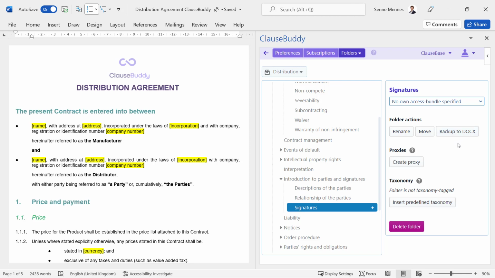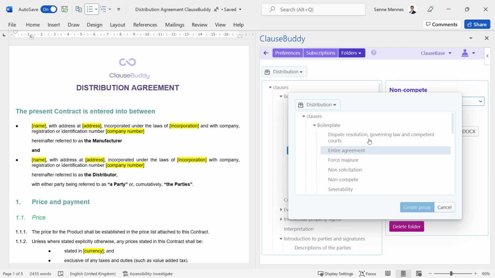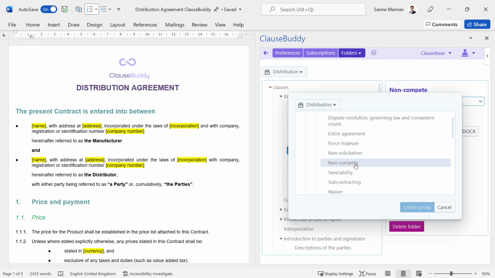In some cases, you will also need a folder to be shown in multiple parts of the library. For example, you may have a general boilerplate folder, which contains a non-compete folder, but you may also want to have a special folder where you store employment law specific non-compete clauses. In that case, the general folder may still contain useful material for the special folder, but you don't want to have to maintain two copies of the same folder. A proxy can then act as a kind of cross-reference or a shortcut from one part of the library to another without you needing to maintain two separate folders.